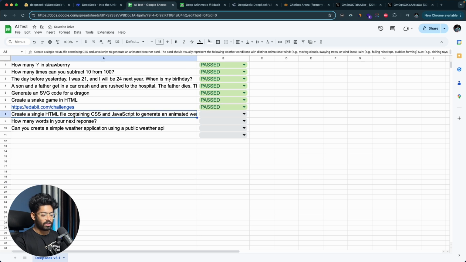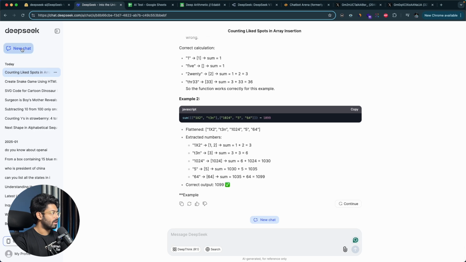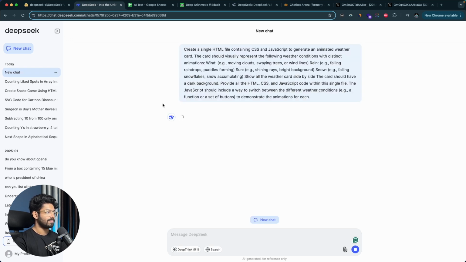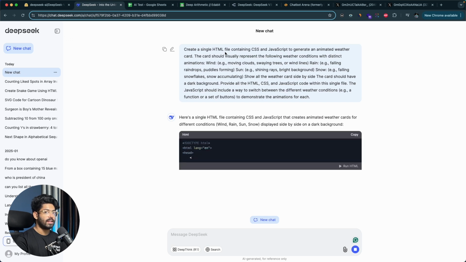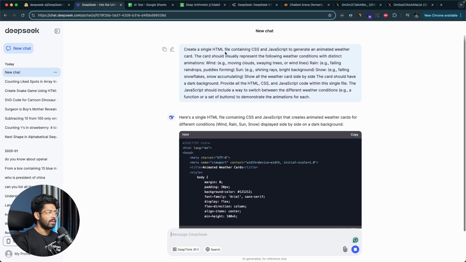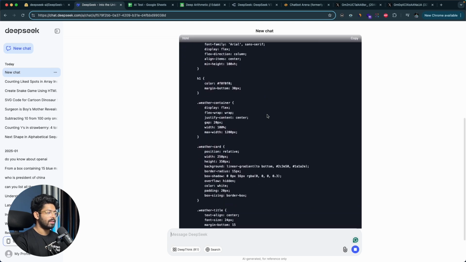And next up, I want it to create some weather cards in HTML and CSS. And now this was something that the Claude 3.7 Sonnet really shined. And now I want to see if Deepseek is able to create this one. So let's see. So basically it says create a single HTML file containing CSS and JavaScript to generate an animated weather card. So the card should visually represent the following weather conditions with lighting animation and all that kind of stuff. So let's see how the output is going to be.